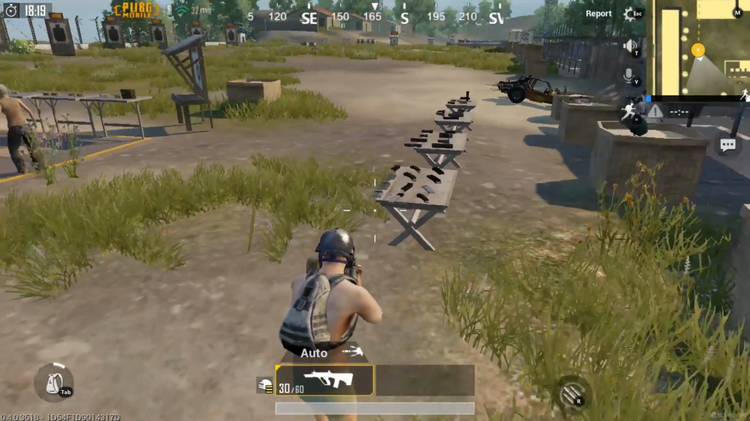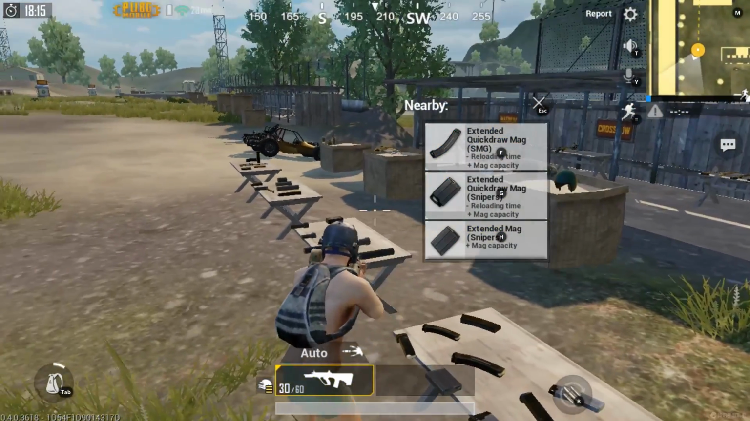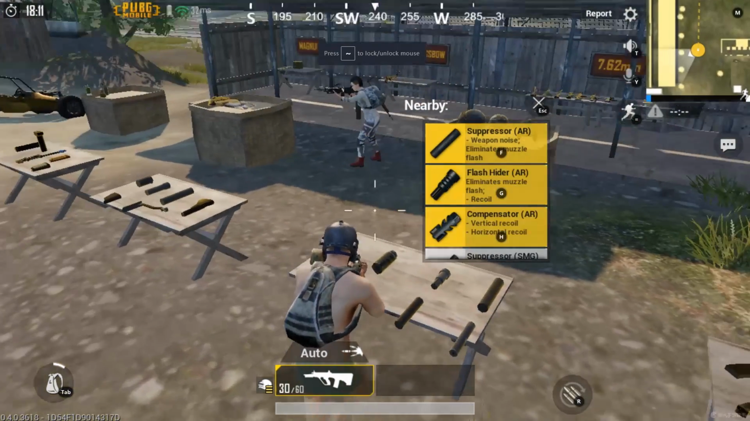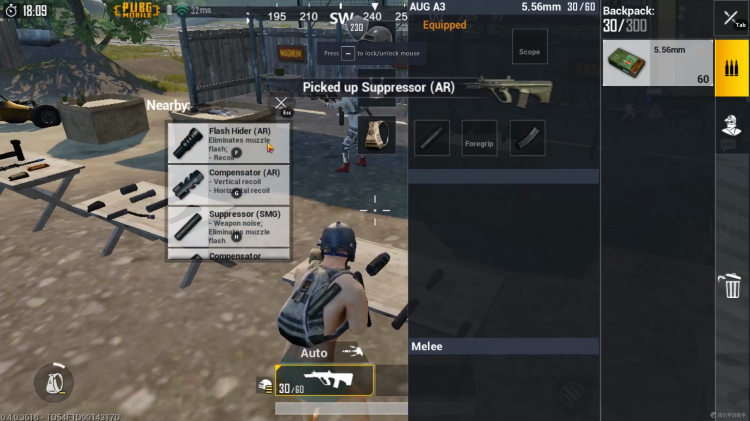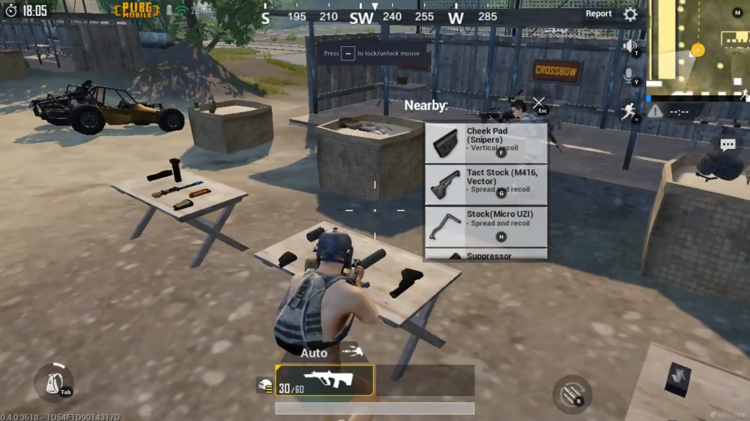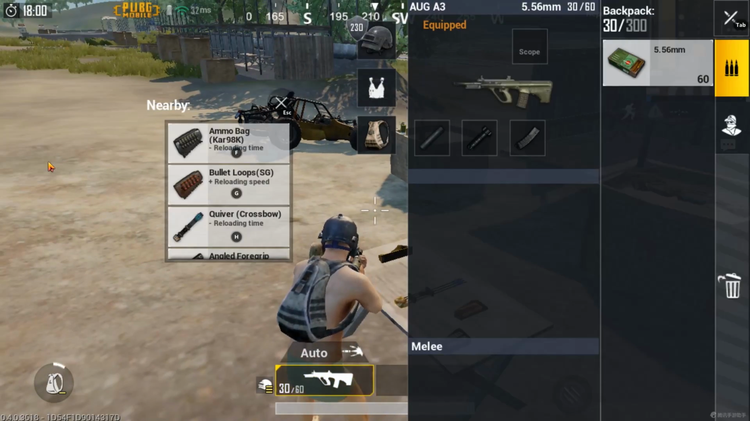As for attachments, let's go pick up some attachments. We've got the extended quick draw, of course, that'll immediately equip it to your AUG. Then we've got, of course, things like the suppressor, which immediately gets attached, and you can add something like a vertical grip, and that gets attached as well.